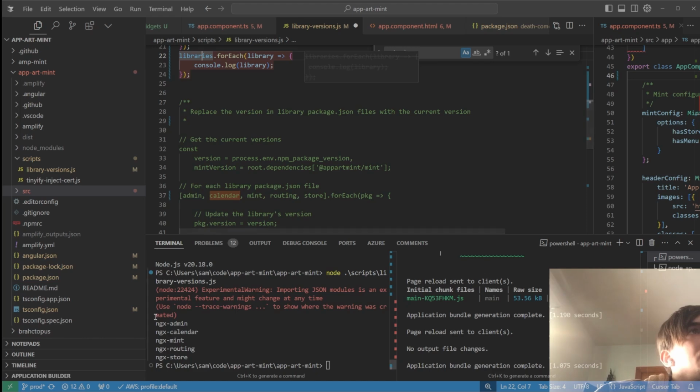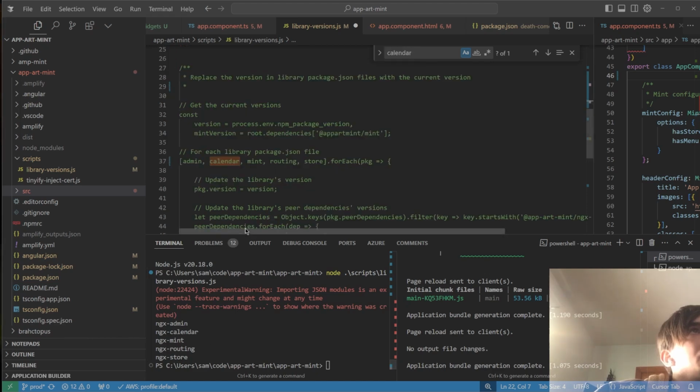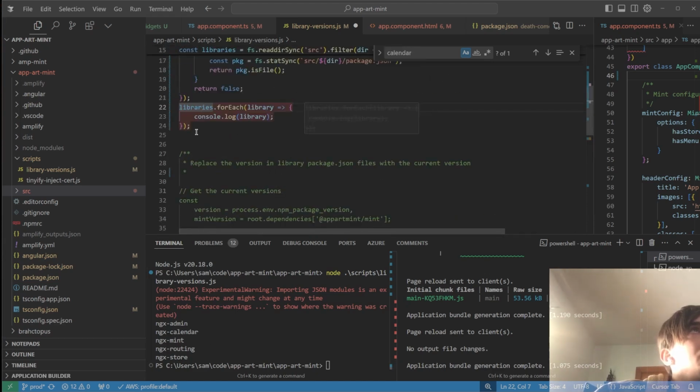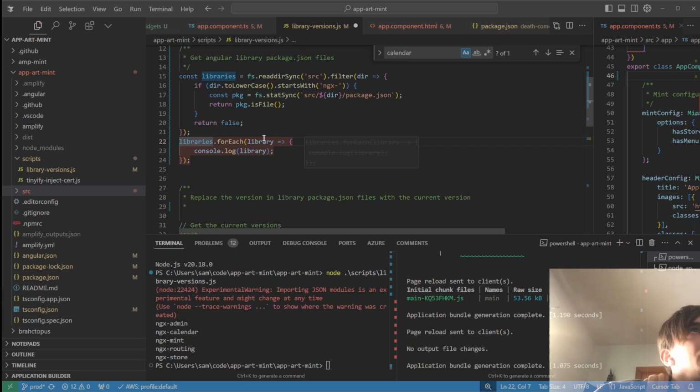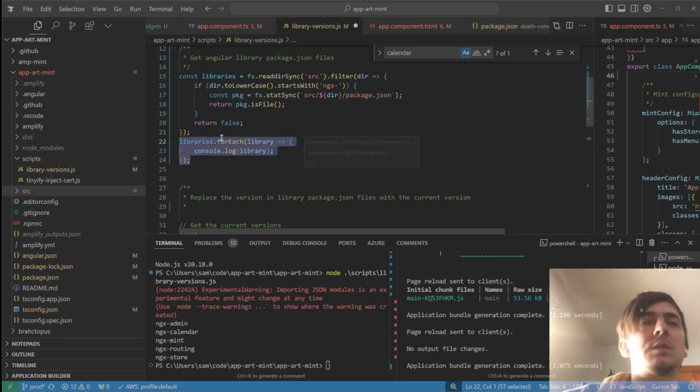Admin, calendar, mint, routing, store. Admin, calendar, mint, routing, store. Libraries dot for each library, and that gives that. Okay, so I can delete that.